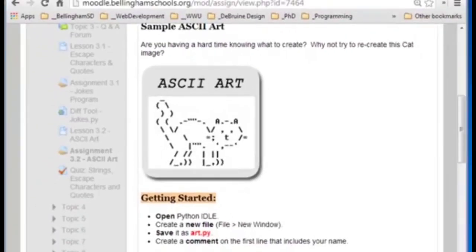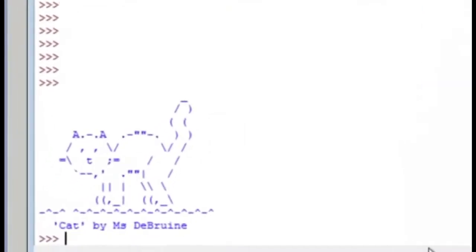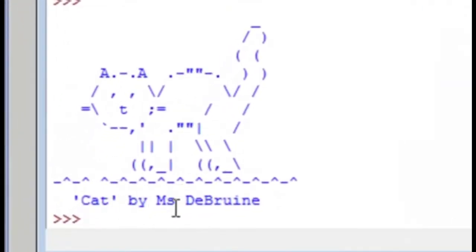So let's open up the shell here so you can see this run. Here we go. Alright, so now you see my little cat by Ms. De Bruin, and we can see I have a series of rows of characters. On the very first row, all there is at the far right, there's just an underscore. Then on the next line, far right, there's a forward slash and a parentheses. Next row, 2 opening parentheses, etc. Then you got an A dot dash dot A space, etc.